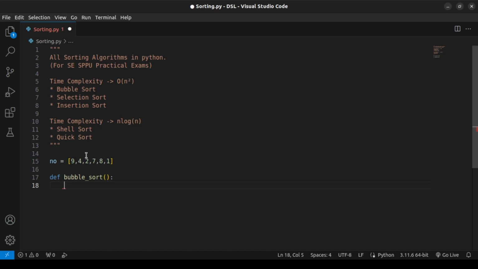right? So what happens in bubble sort? The element bubbles up to the top. So if there is a 9, it will bubble up to its correct position, right? In bubble sort we compare only adjacent elements, which is why its time complexity stays high, it comes in quadratic, right?